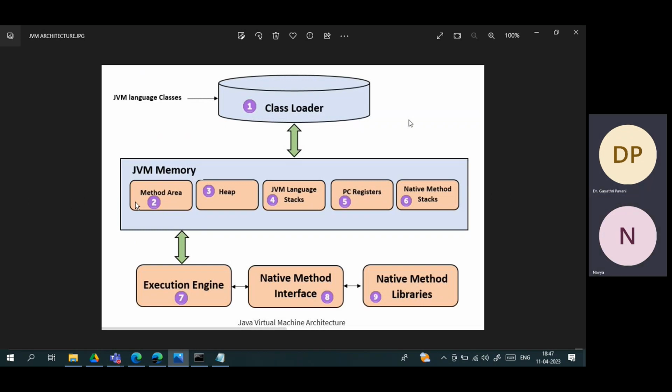Basically, we don't use it, sir, right? Maybe in 1995 when Java was newly launched, probably at that time people might have used it, but that interface is still there, that facility is still there. You can still integrate programs or functions written in C, C++ and other older languages with Java with the help of NMI, native method interface.